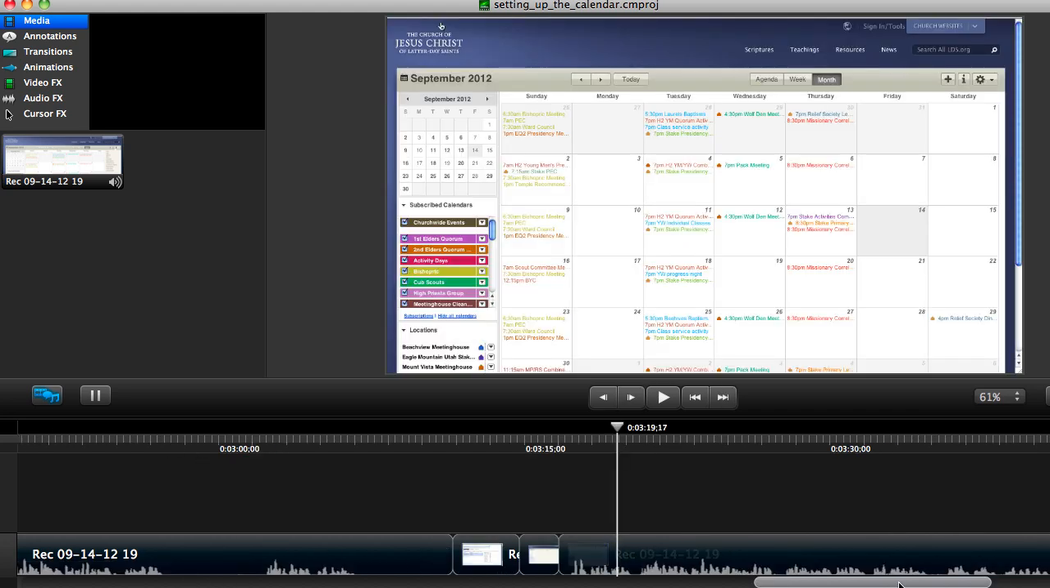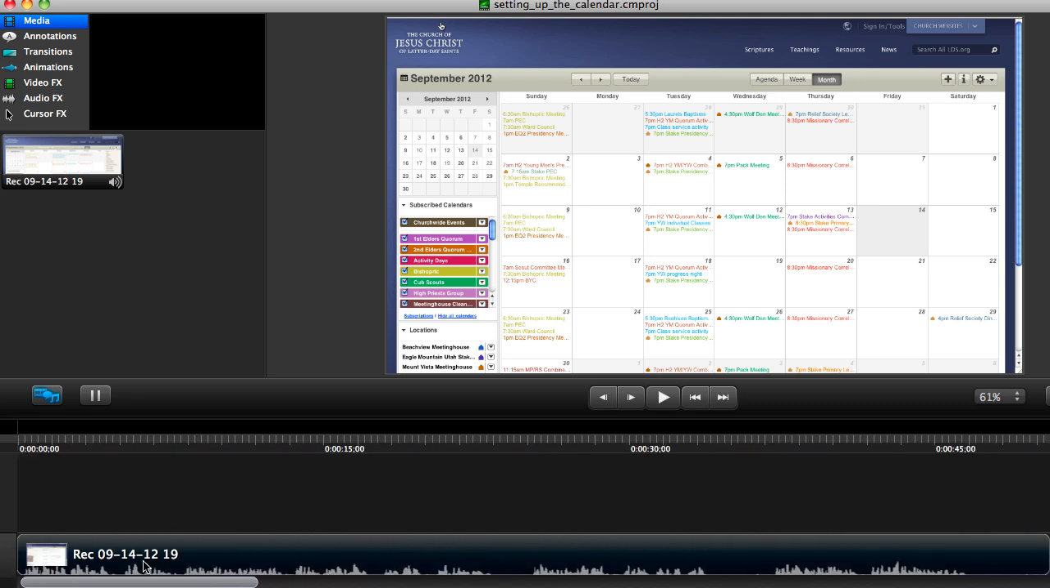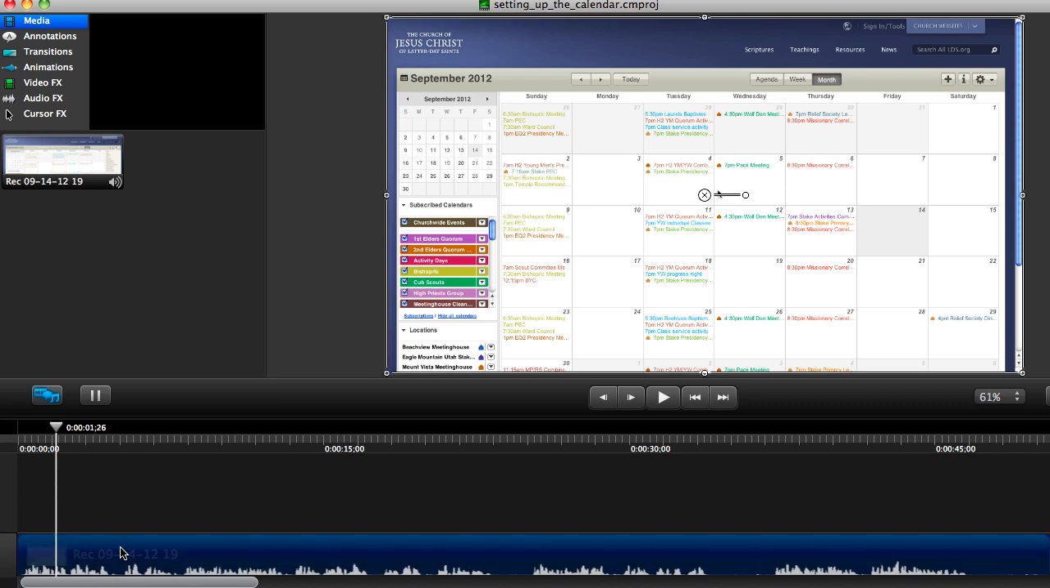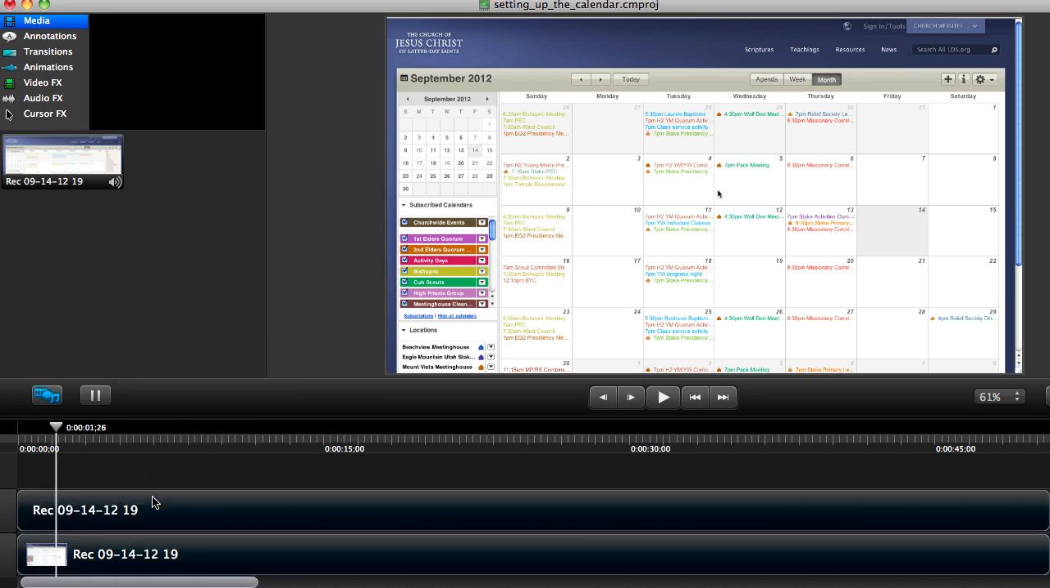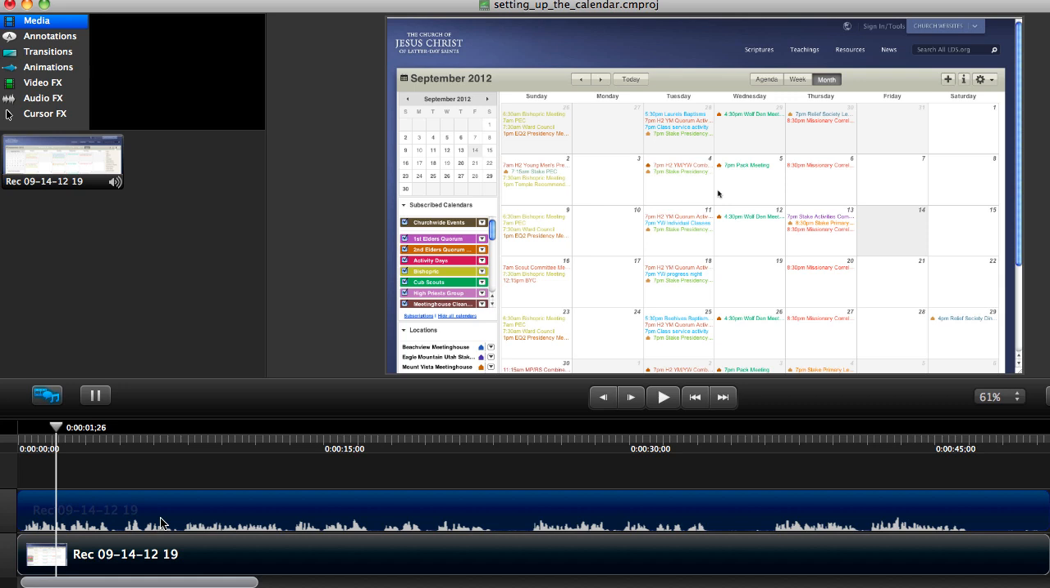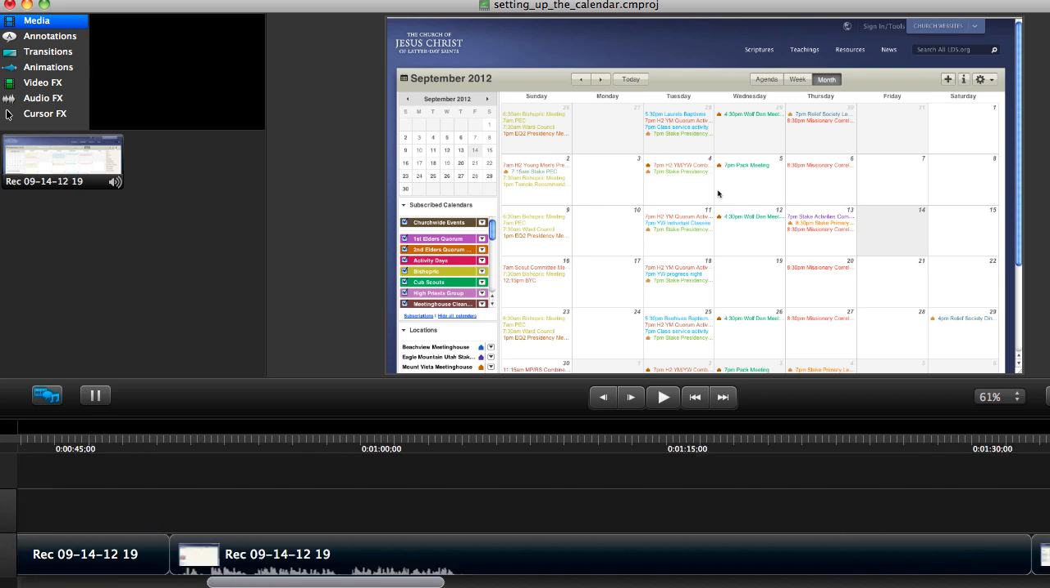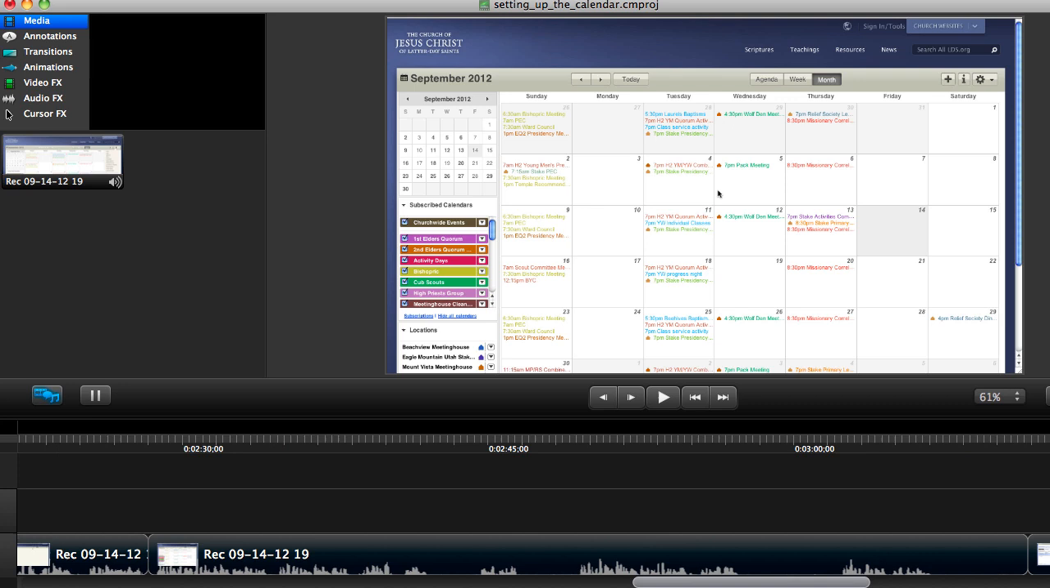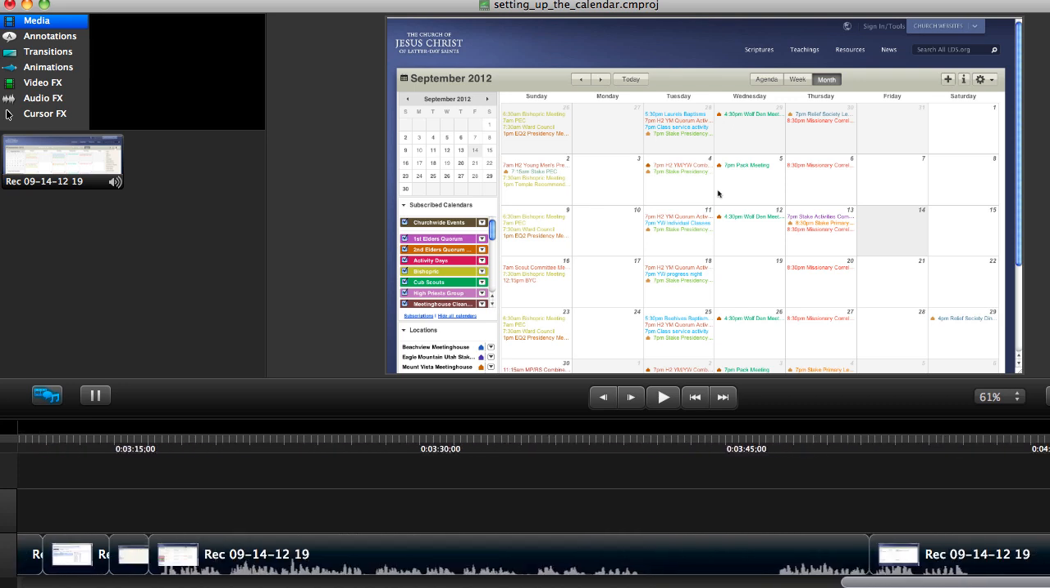Let me go back to the beginning. It's got the original audio track. So I basically select it, control click, and choose separate audio and video. Then I'm just going to delete all the audio. And actually, you have to do it for every one of these tracks.